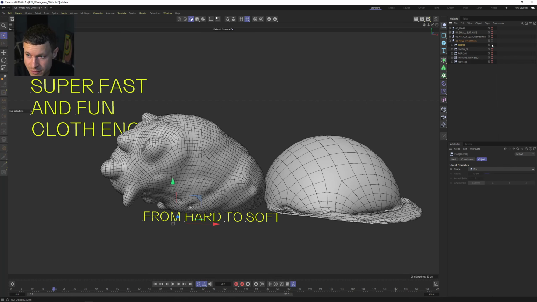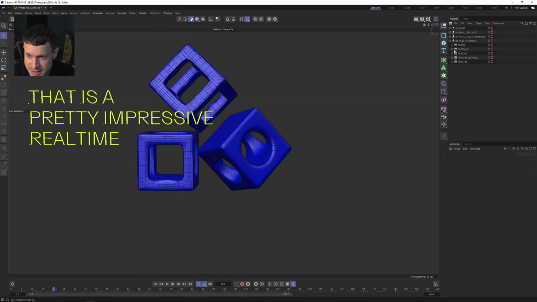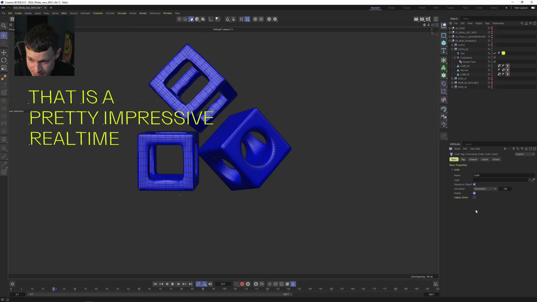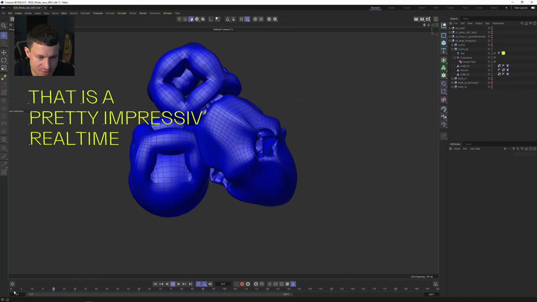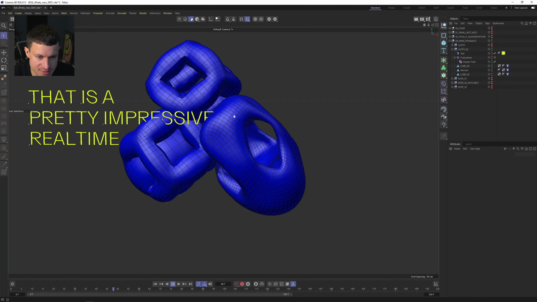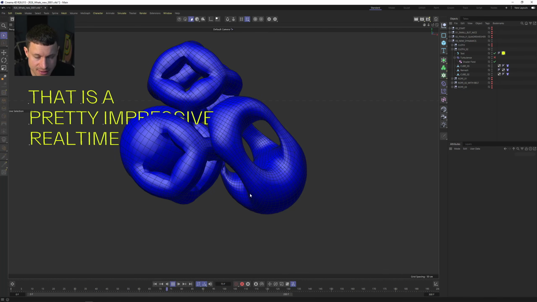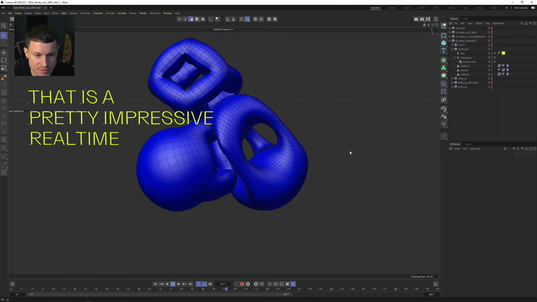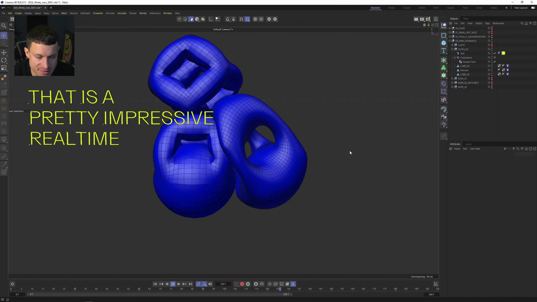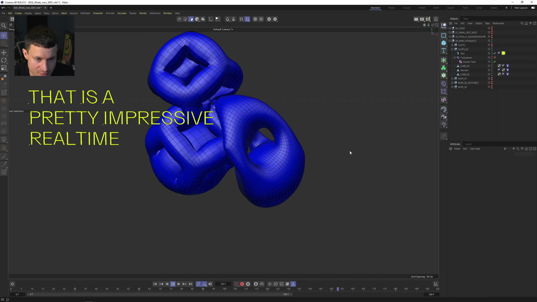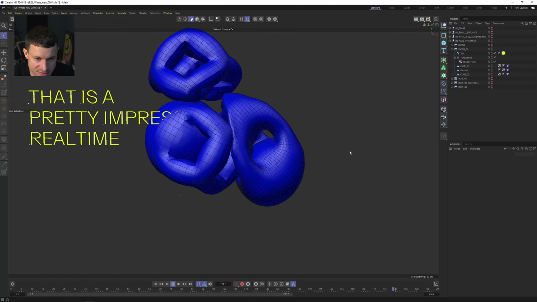So here's my first cloth test. Let's hide this, and let's see my second cloth test. And that's not an alembic, so we can see how it performs in real time. I've just got 3 cubes, and it takes a little bit in the first frame, but then as you can see, it's incredibly fast. This is real time, nothing is cached. So I mean, this is a huge update for everyone who loves to make these kind of blobs like me.